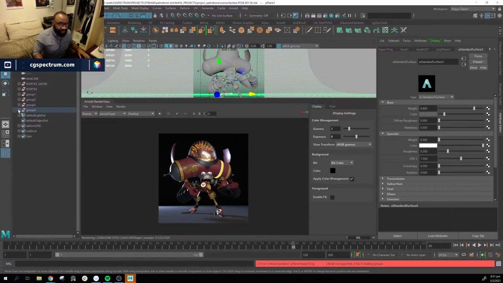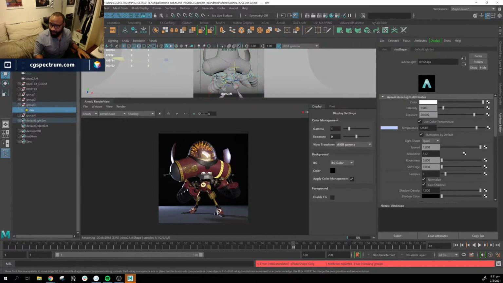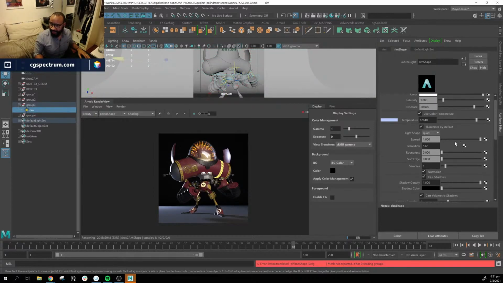But if I didn't want that, I could take my rim light and I can start to decrease my spread. So my spread is at 1, so I can start to pull this in. Until that starts to focus in on my guy here. I could also use barn doors if I wanted to. So like that, and then what I'll do is I'll just make a big kind of like light that'll illuminate this back part.